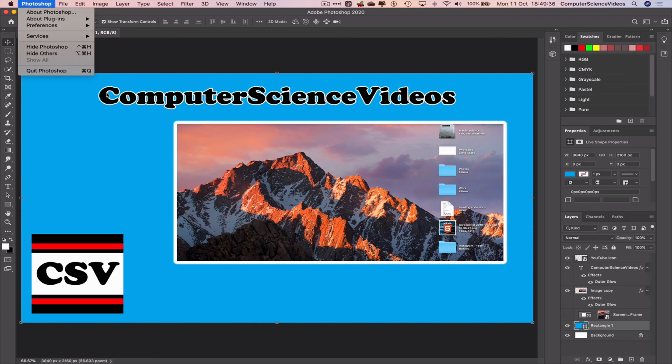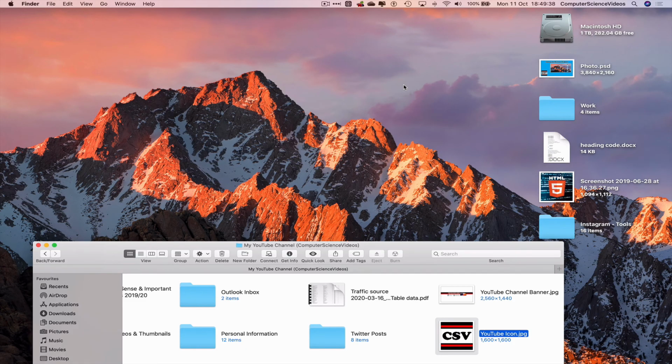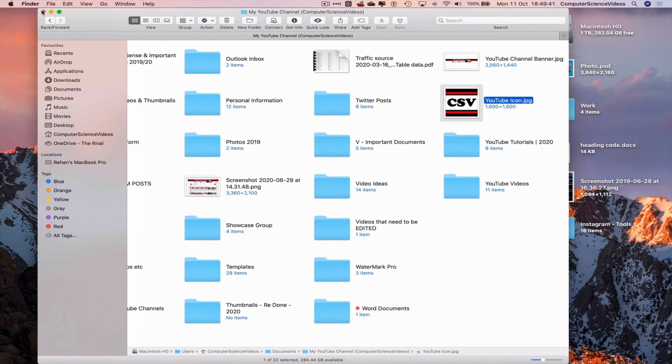Command S to save, quit Photoshop, quit Finder.